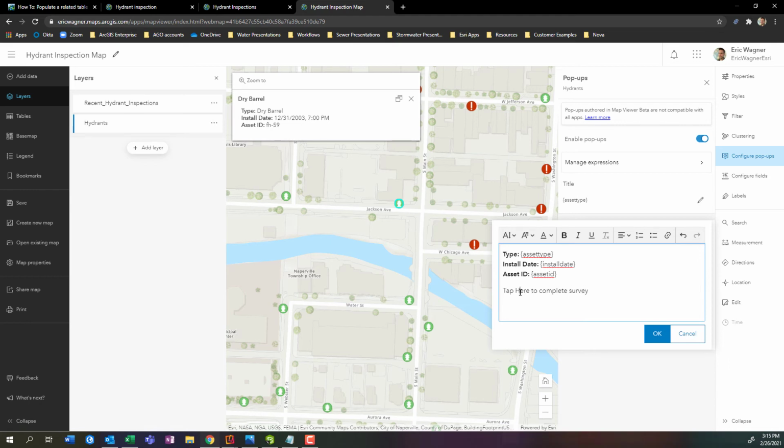And now I'm going to select this, and I'm going to click on the link button. And so when someone taps on this, it's going to take them to that URL that we just created.